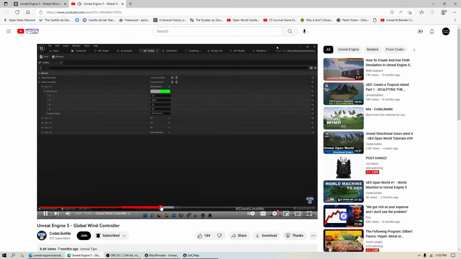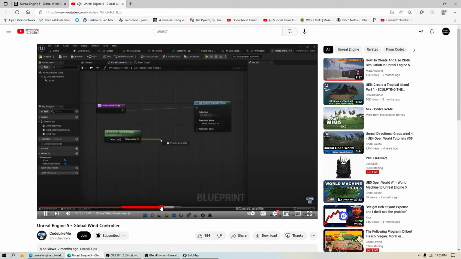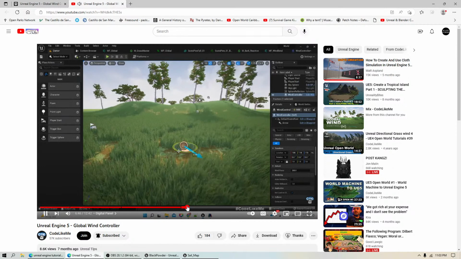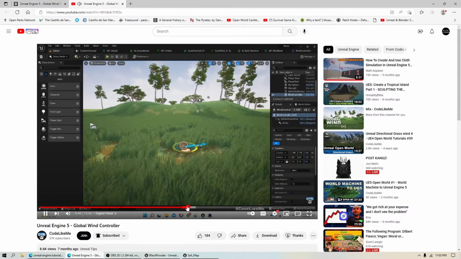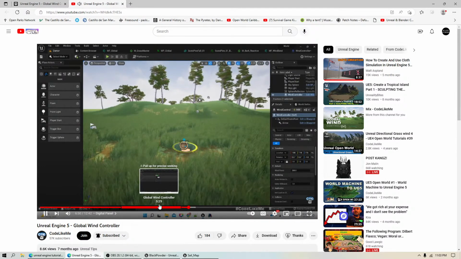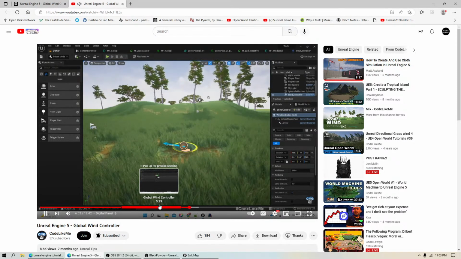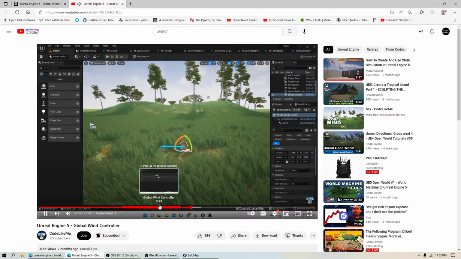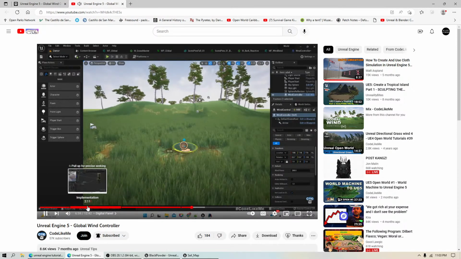Okay, how do you get? May not be powerful enough. So let's see. You're still in the wind controller. This blue arrow. So if I rotate it, you can see the grass and trees are rotating to the direction that is pointed by this arrow. See?